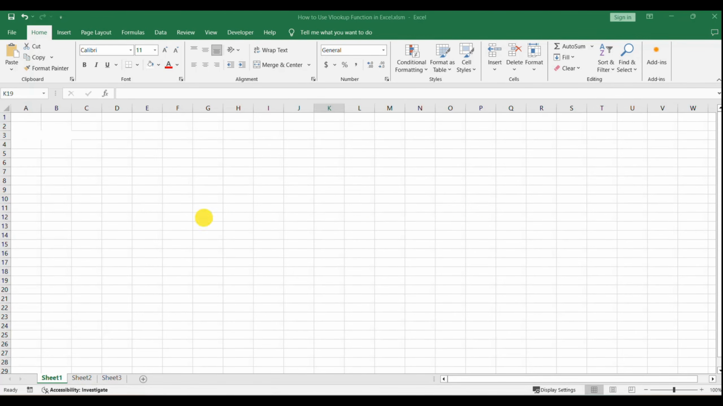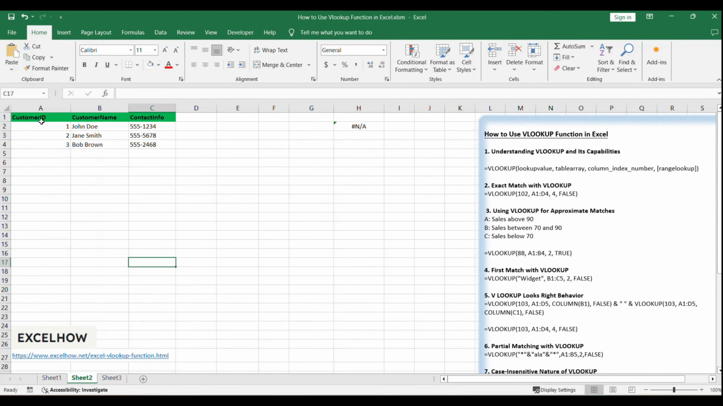Imagine you have a customer database with names and contact details, and you're using VLOOKUP to find a customer's phone number based on their name. However, if the name is not found in the list, VLOOKUP will return a #N/A error. You want to find the contact number for Alice Johnson, but her name is not in the list.